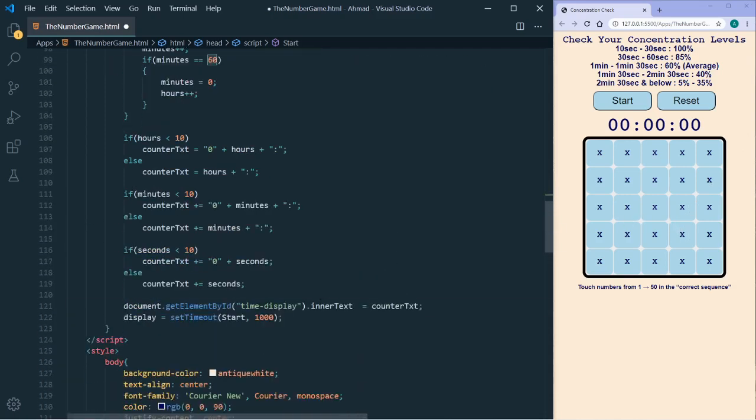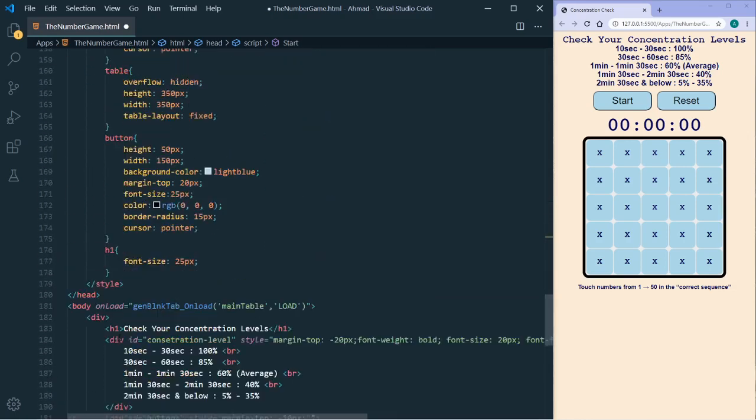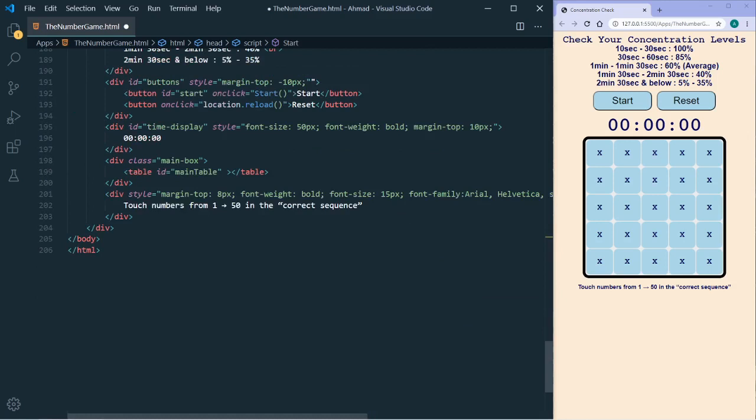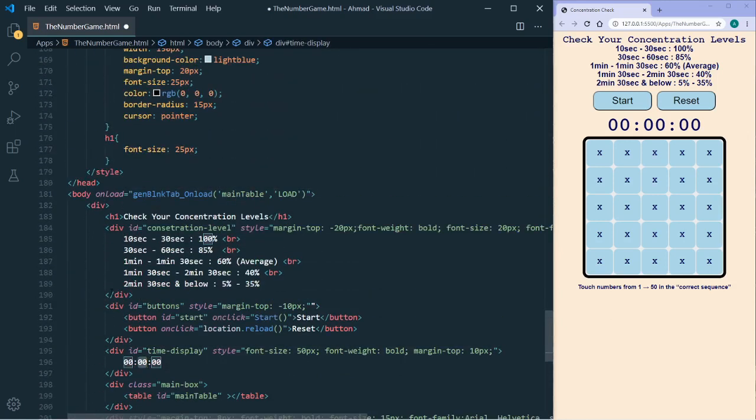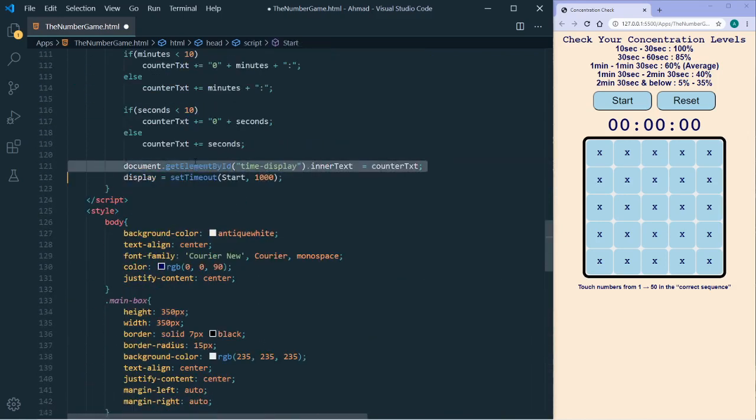And this displays on the time display div, which is this. It changes this to the time display that we use in JavaScript, with document.getElementById.